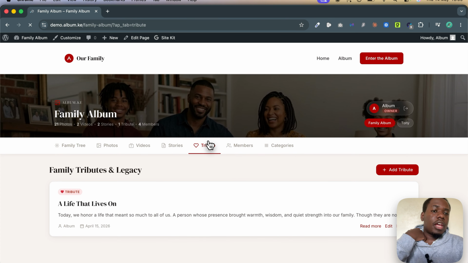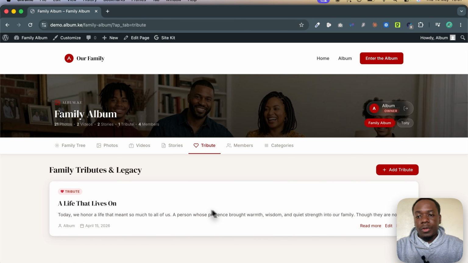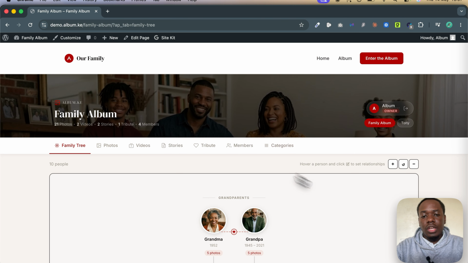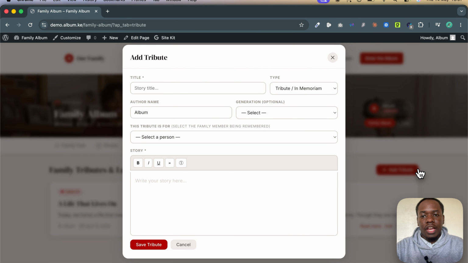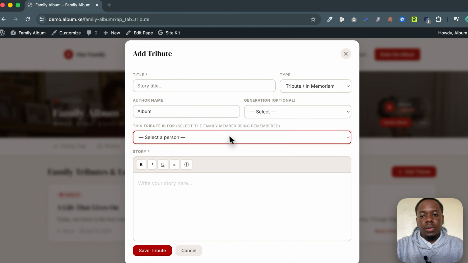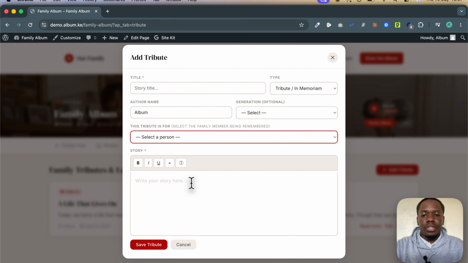The tribute tab now is dedicated to honoring the family members who have passed on. So for example, you can see we have only one tribute here, and that is for the grandpa. From the family tree, you can see grandpa is the only one who has passed on here. So to add a tribute, just click add tribute the same way as we did with stories. You add a tribute title, then you select the generation, then you select the person who has passed on, and you write a short tribute.